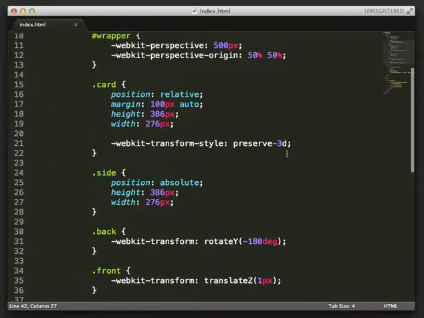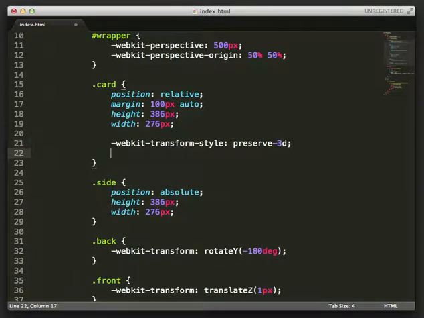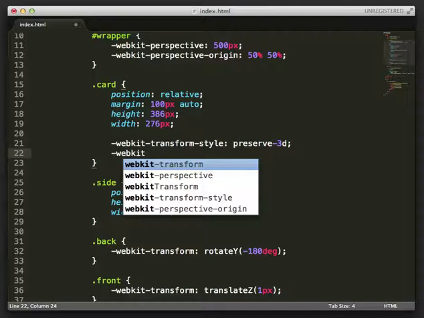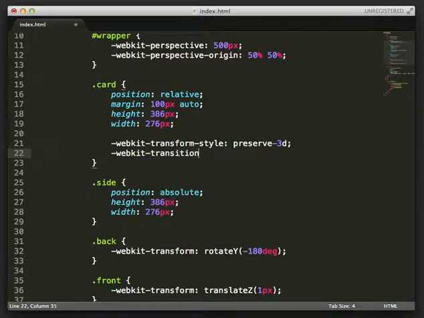So I'm going to come to my card class up here, and I'm going to set the WebKit transition property. So WebKit transition.